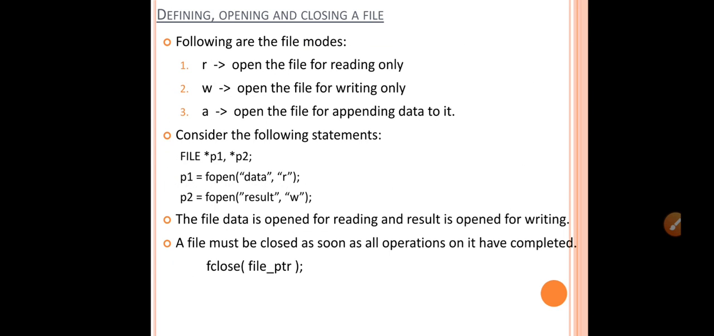Okay, next one is the write mode. When you open the file in write mode, it creates a new file. If the file already exists, it will delete all the content of that file and point to the first location of that file. The next one is the append mode. Open the file for appending data to it. A file opened in append mode points to the end of the file. Okay, so these are the three different types of modes.